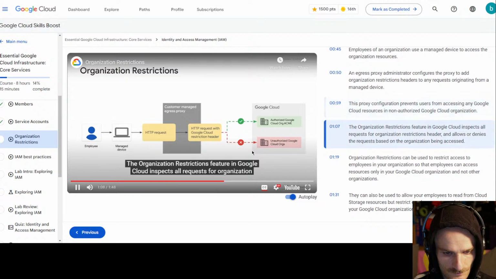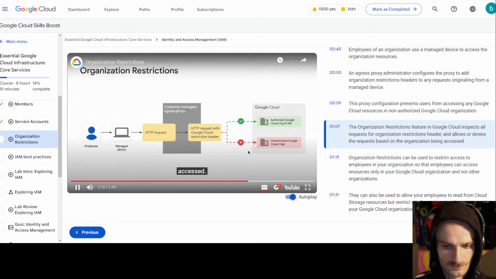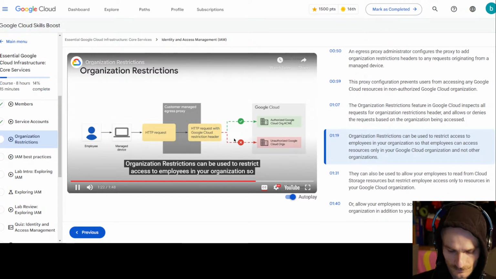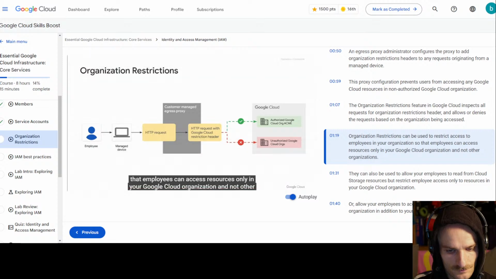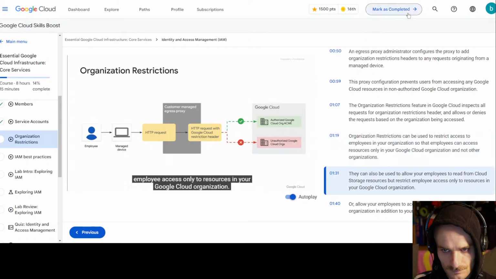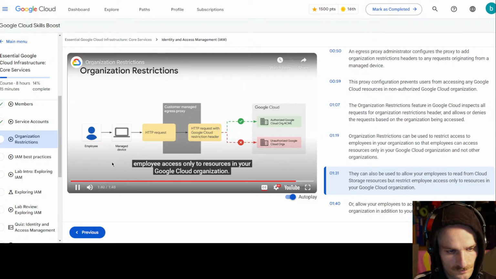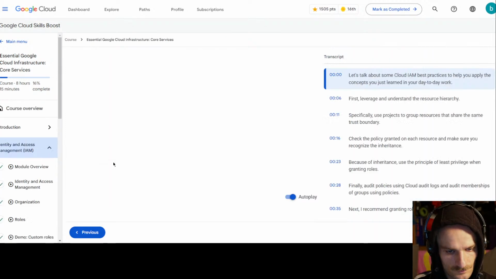The organization restrictions feature in Google Cloud inspects all requests for organization restrictions header and allows or denies the requests based on the organization being accessed. Organization restrictions can be used to restrict access to employees in your organization so that employees can access resources only in your Google Cloud organization and not other organizations. They can also be used to allow your employees to read from cloud storage resources, but restrict employee access only to resources in your Google Cloud organization, or allow your employees to access events.